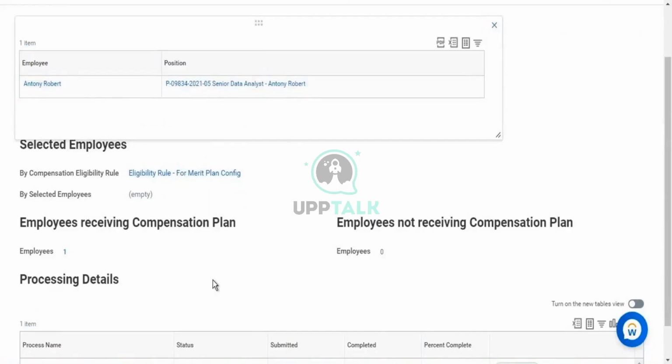And also, if there are any pending transactions with the employee, this will not be assigned, and those employees will be showing up here: employees not receiving compensation plan. Let's say the employee's proposed compensation is in progress. Since the compensation is not finalized for that employee when they're initiating this merit plan, this plan will not be assigned, because the proposed compensation assignment is still in progress for that employee. That is the reason why you're not able to see those employees.